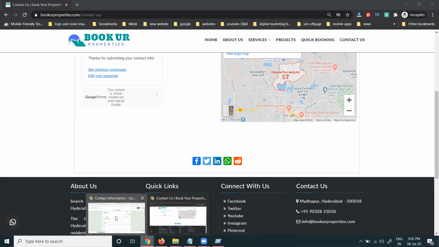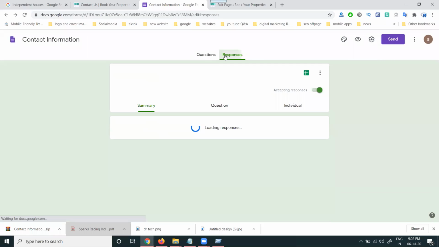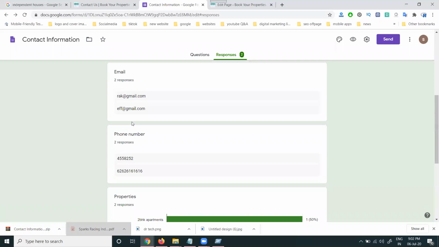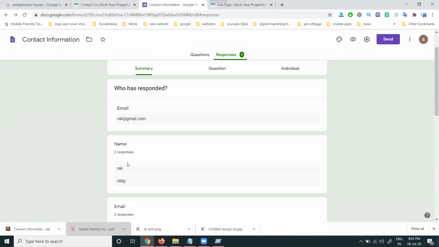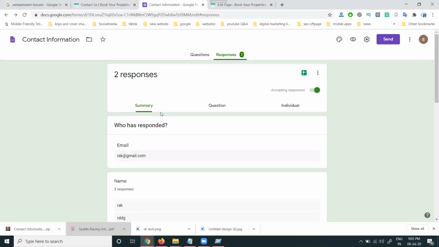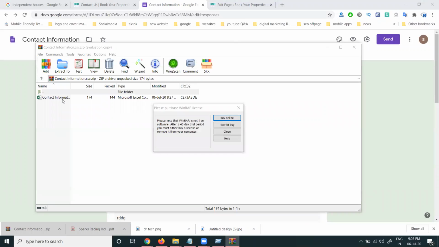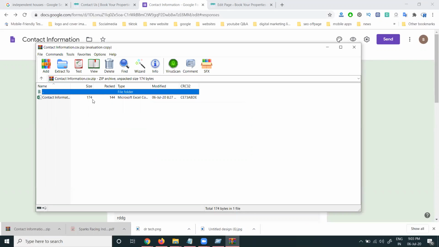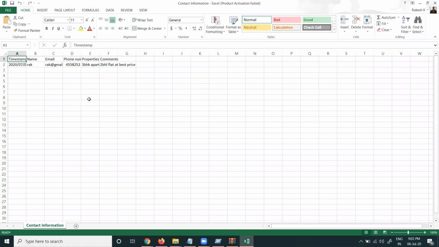Thank you. The response count is 2. Within seconds, the response will be captured in the response option. See here: 2 responses, 1 and 2, two emails. Is it clear? Everything required, we can log out. You can find everything in the particular Google form. The data will be in the Excel sheet option.